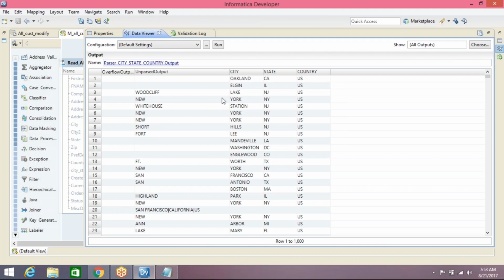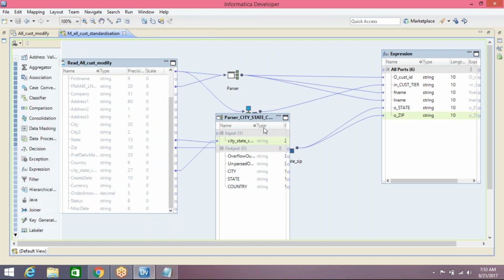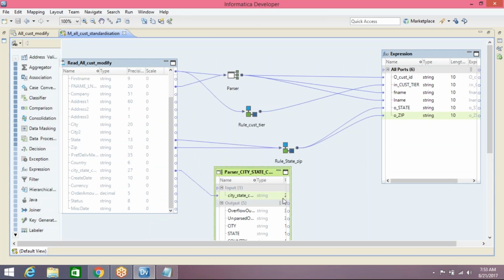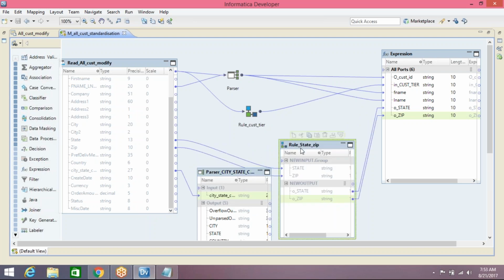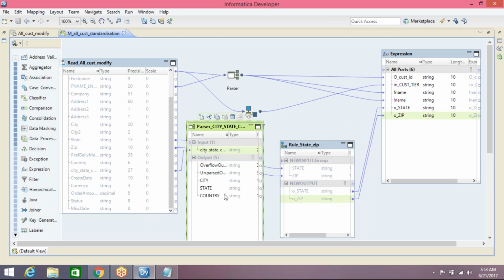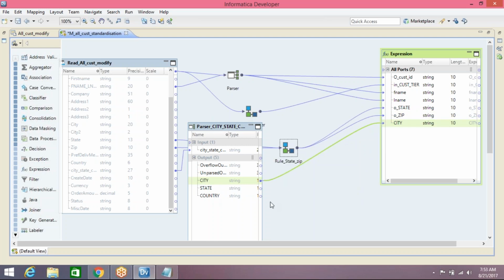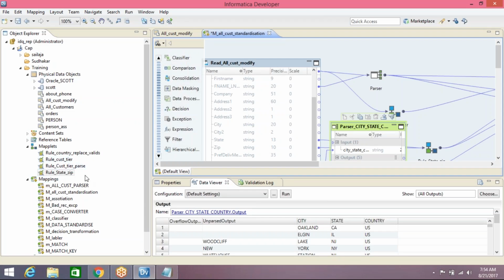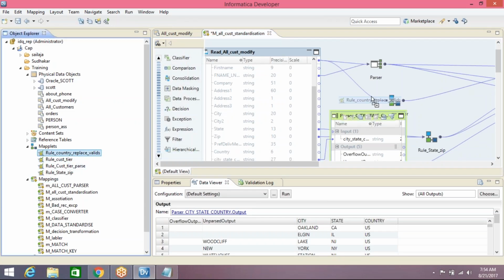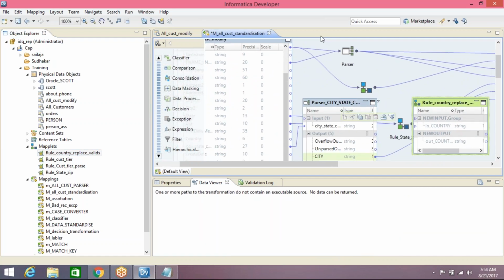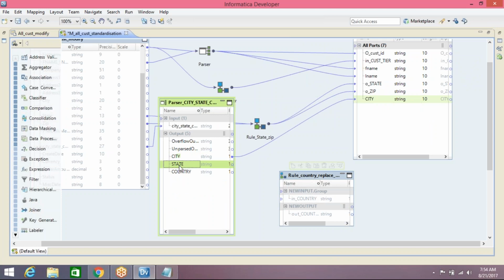Okay, write it as a proper regular expression, then you will get a proper output. Anyhow, city is already parsed. Country, I want to parse valid values. Converting to valid values, I already have a rule for country. Replace with valid rule, country, replace with valid values. Country.